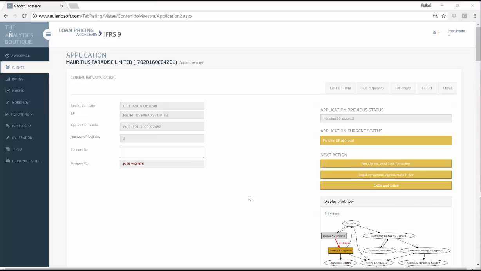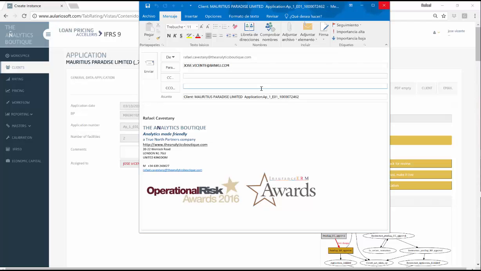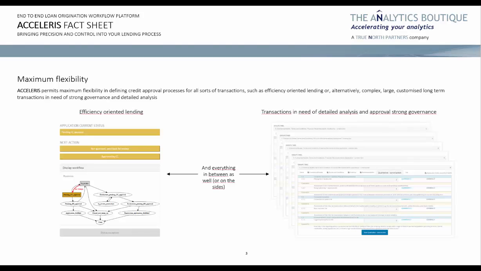Acceleris provides information on how the workflow on the transaction is going. If the name of the assigned person who is working on it shows in red, it means that it is on delay. By putting the cursor over the name, it shows the telephone number of that credit analyst. At the same time, if it's required to send an email, just press email and it generates an email with already the address of the person working on the transaction, and in the subject of the email it shows the client and the application number.